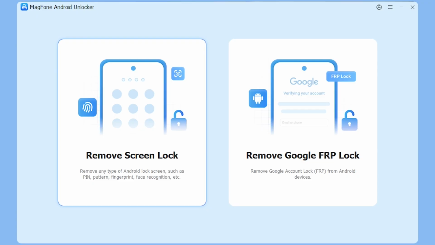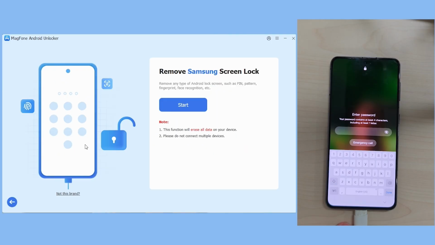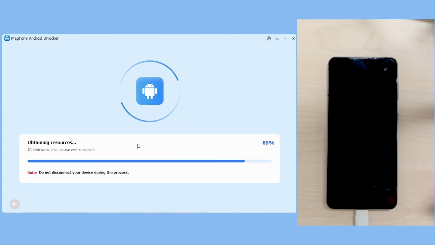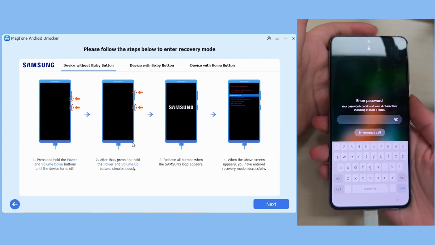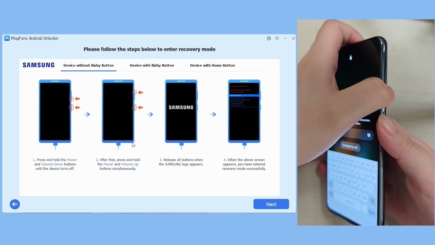The Remove Screen Lock function can remove the screen lock. It's easier to use than Odin. With your phone turned off, connect it to the computer using a USB cable. To allow the software to work, you'll need to boot your Samsung into recovery mode. You can do this by holding down the power and volume down buttons together until the screen goes black.